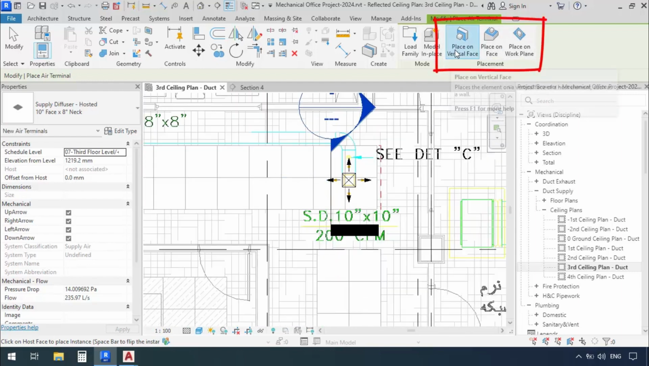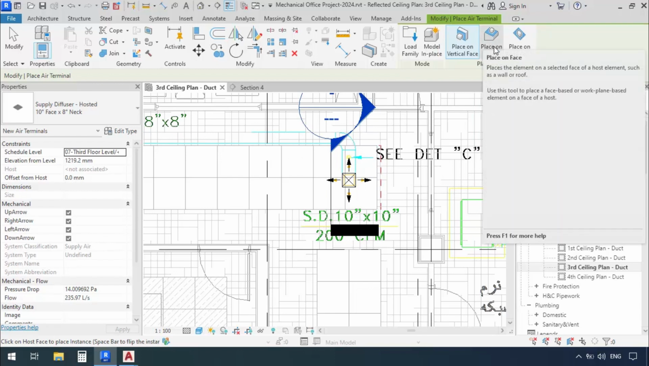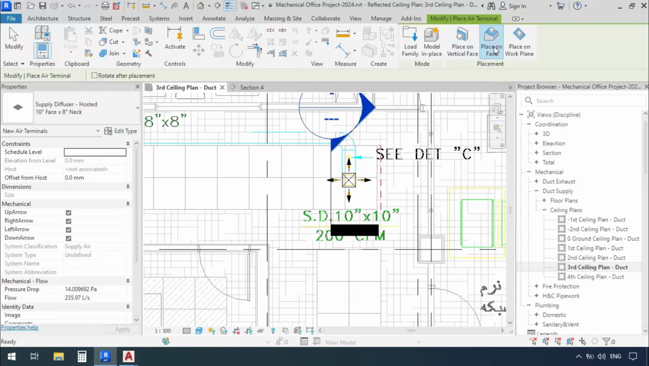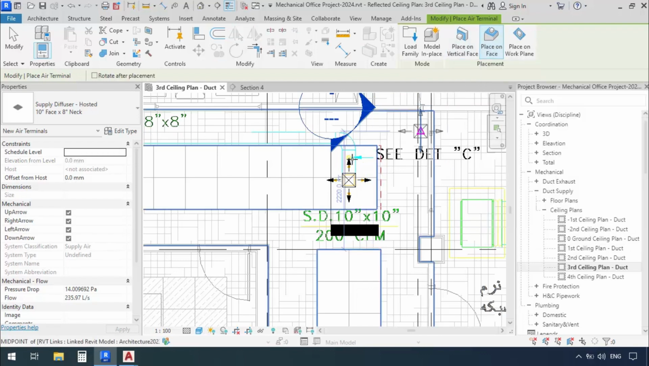Up here in the ribbon, we have 3 options. The one which is currently selected by default is Place on Vertical Face. But our false ceiling face is not vertical, so we can change that and select Place on Face, which helps us place the family on a horizontal face.